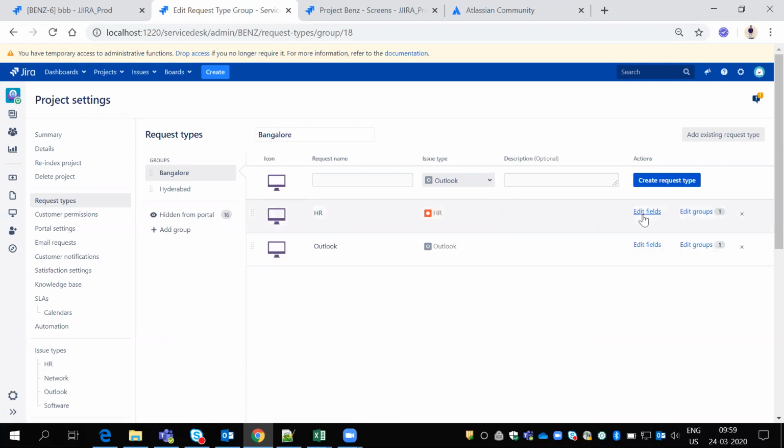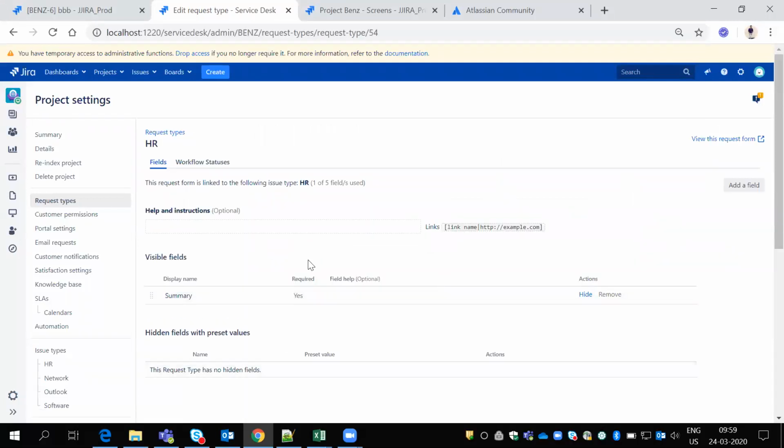Okay, so which fields we want, which workflows it will work with, which fields to hide, show, and require, and the field descriptions, everything comes from this HR issue type only, the screens, workflows and fields. So everything will come to here. What we are adding in these edit fields, the request form will work based on this only.